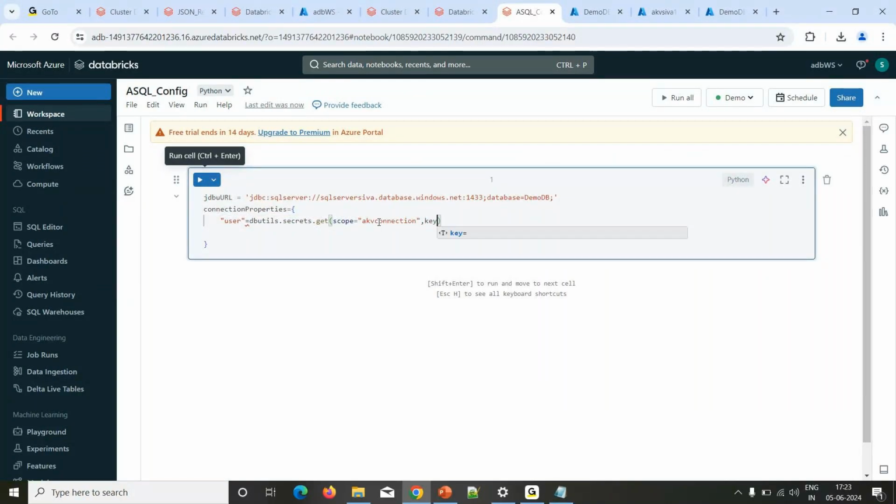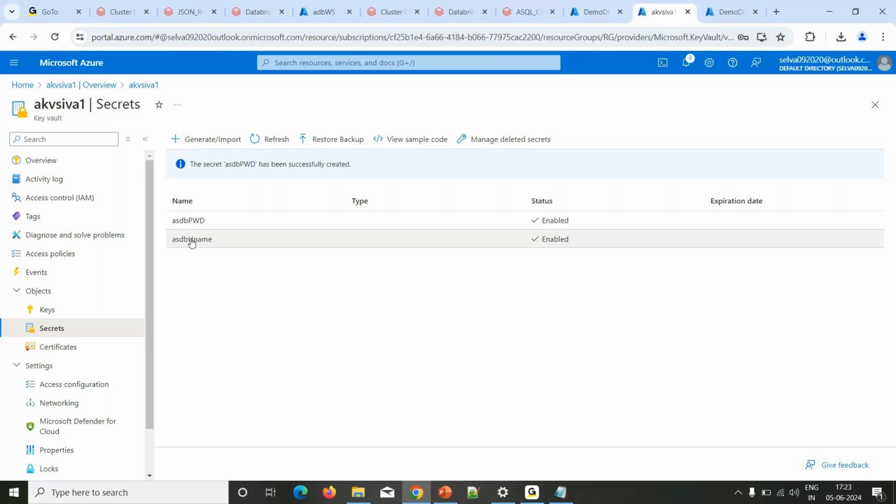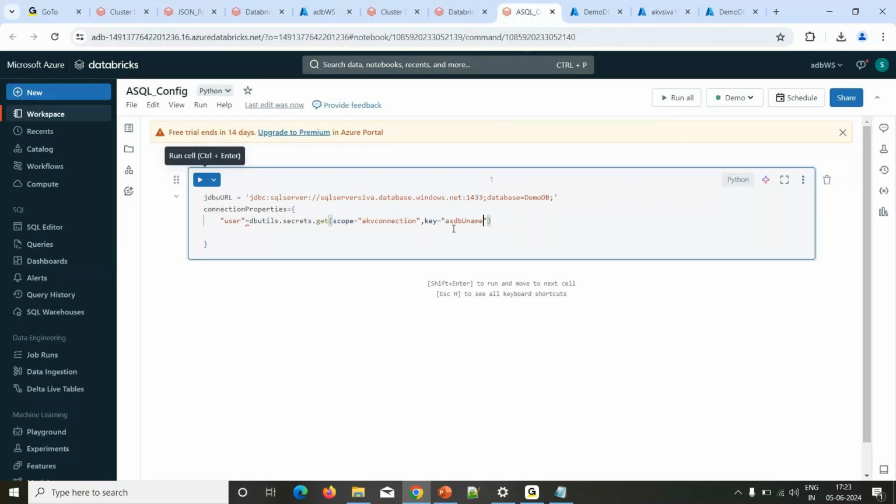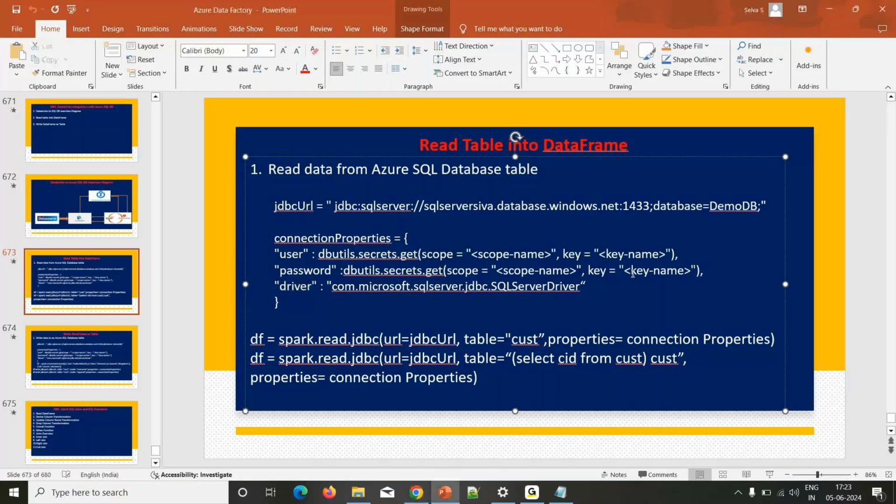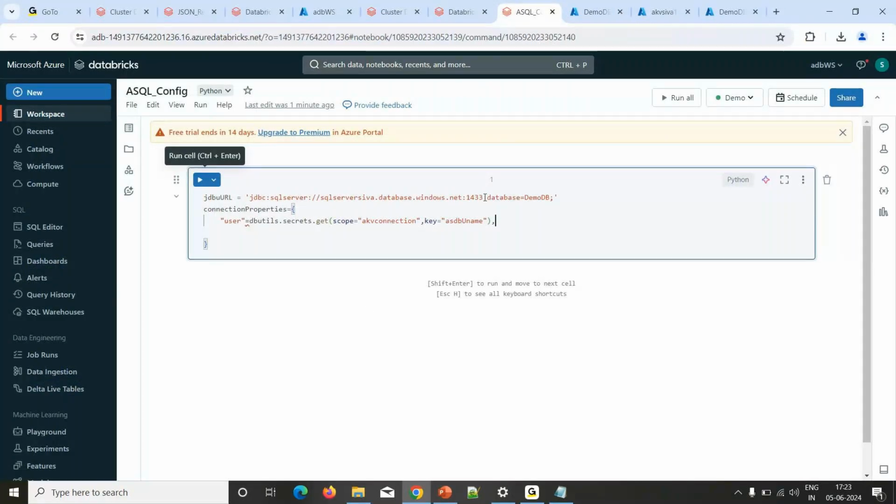You have to provide your key. What is the key name? The key we have created for the username: ASDB uname. This is the one we have to mention here. And the colon, yes, the colon we have to use it. Then comma and come here.